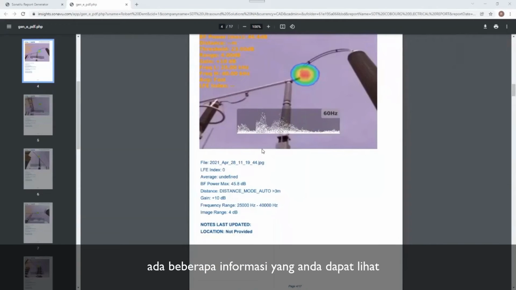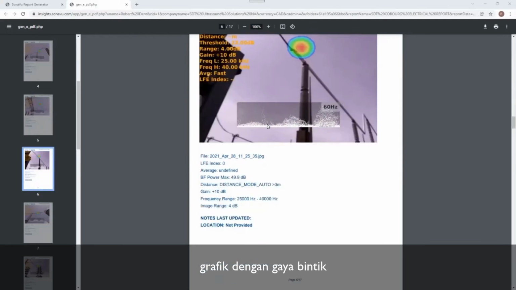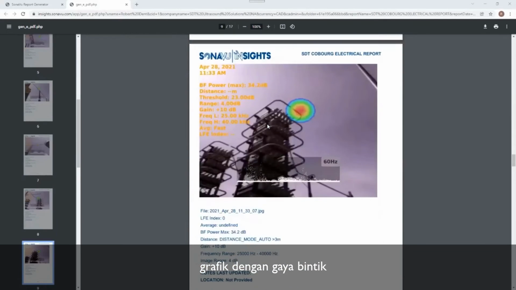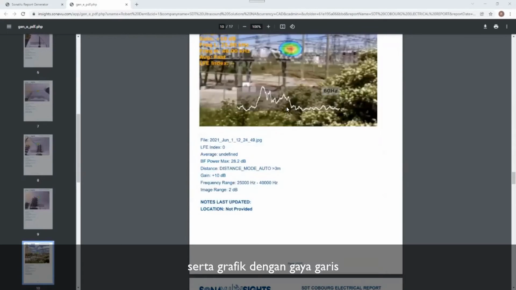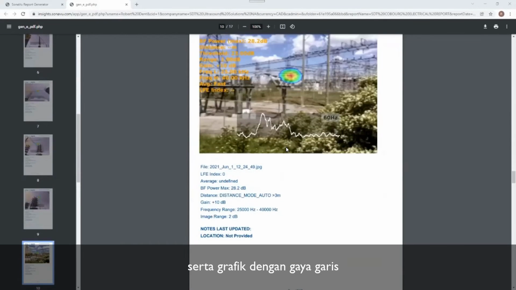Okay, I just wanted to point out there's two different styles of the PRPD. You can see here we have it in dot format, and then later on we have it in line format. So on the SonaVu itself, we have the ability to differentiate between how we want this PRPD image to be drawn out. So I'm going to try and show you this on my SonaVu.